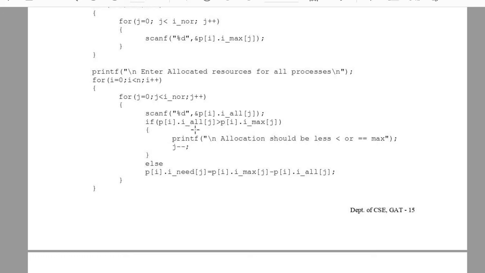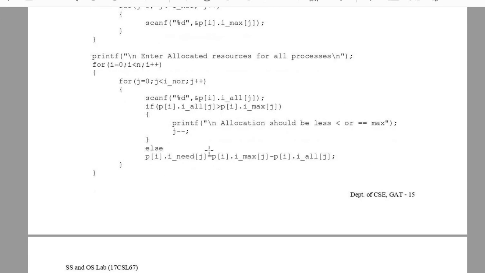Now here we have to check whether the allocated resource is greater than the maximum resource. If that is the case, an error message will be printed that allocation should be less than the maximum value. And the need matrix will be calculated by the formula, that is the maximum matrix minus the allocated matrix.